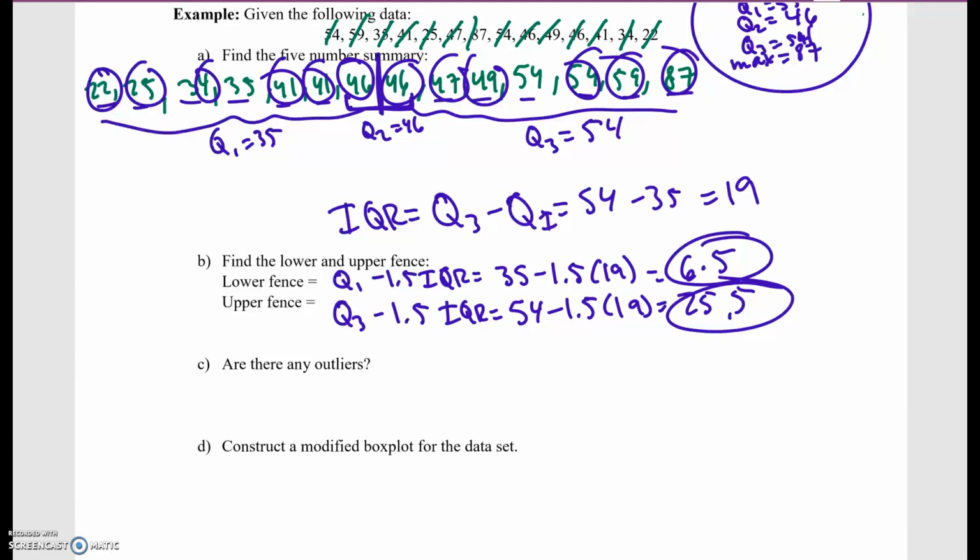Okay, and let me see. And I made a mistake. This should be a plus. So that's wrong because that looked very, very weird. So it was a plus. So 54 plus 1.5 times 19. All right, 82.5. So that sounds a lot better. Okay, so this should be both our lower fence and our upper fence. So yeah, there was a mistake right there. So this should have been a plus.